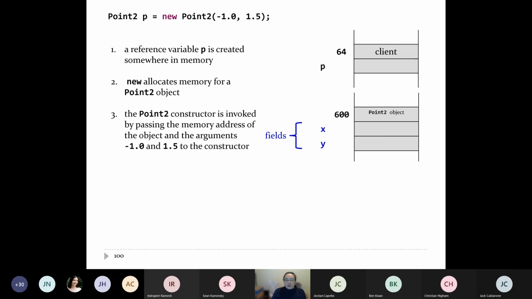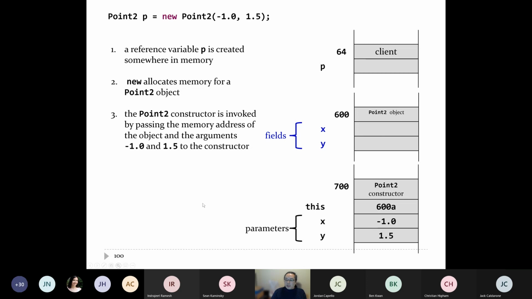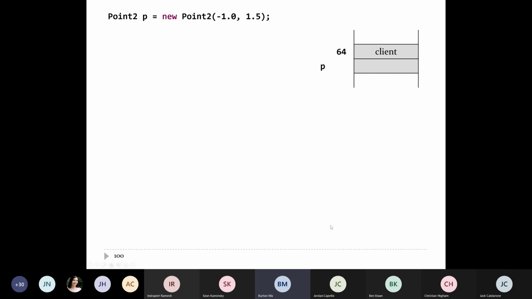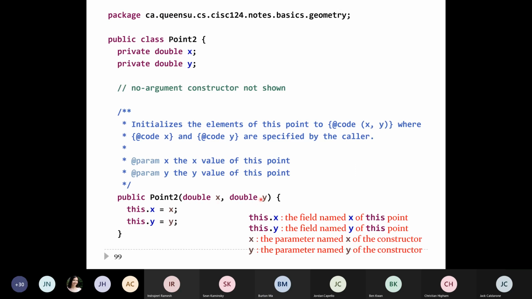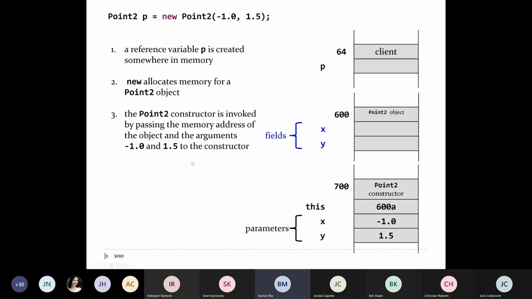New calls the constructor. This time it's the second constructor that's being called. When this constructor runs, it runs somewhere in memory. It gets a variable called this, and remember, the value of this is the address of the object that was created by new. Sorry, let me turn off my camera so it doesn't show up on the video. And it has 2 parameters, x and y. Because the constructor was called with the values -1 and 1.5, the parameters x and y are set to -1 and 1.5.